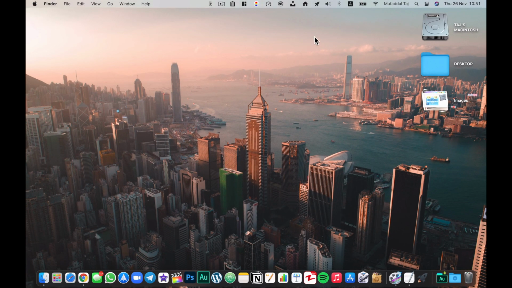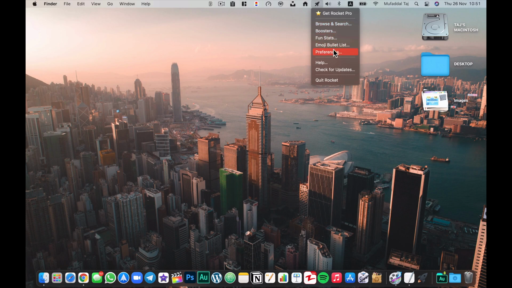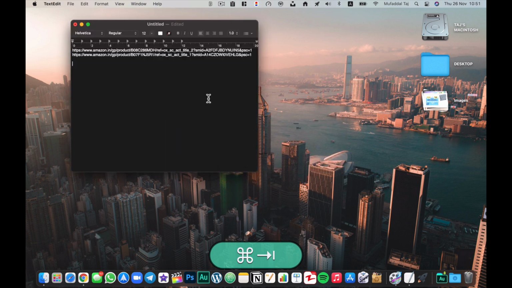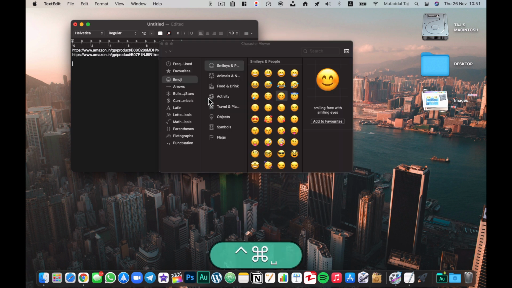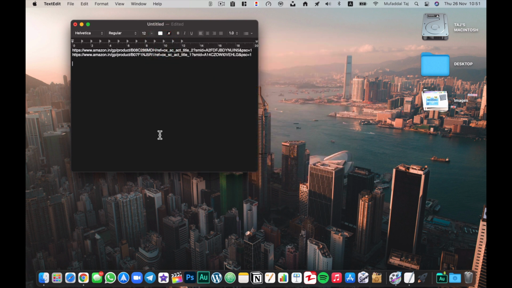The next utility we have in our list is known as Rocket. Now you don't have to use this utility directly from the menu bar. I mean, you can browse and search and all that, but the main usage for this utility is while you are typing. In the last video I showed that if you're typing something and you want to use an emoji on the MacBook, all you have to do is hit Control Command and spacebar, and it will give you these options to choose an emoji. But even this is a long process. Well, Rocket simplifies that process 1,000 times.